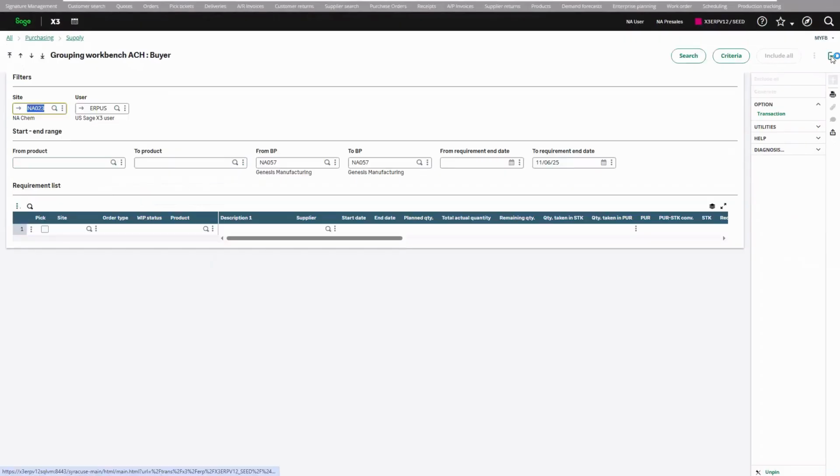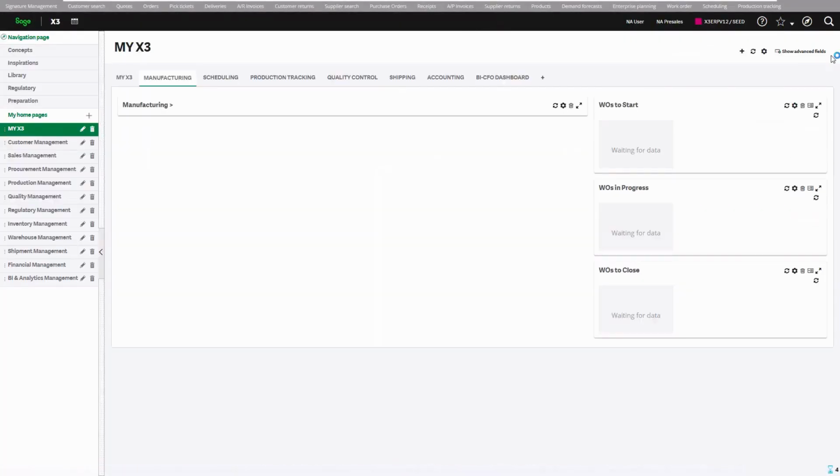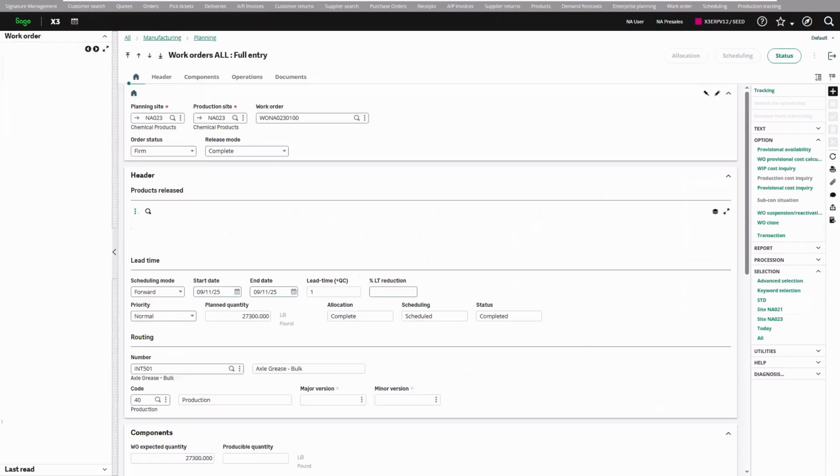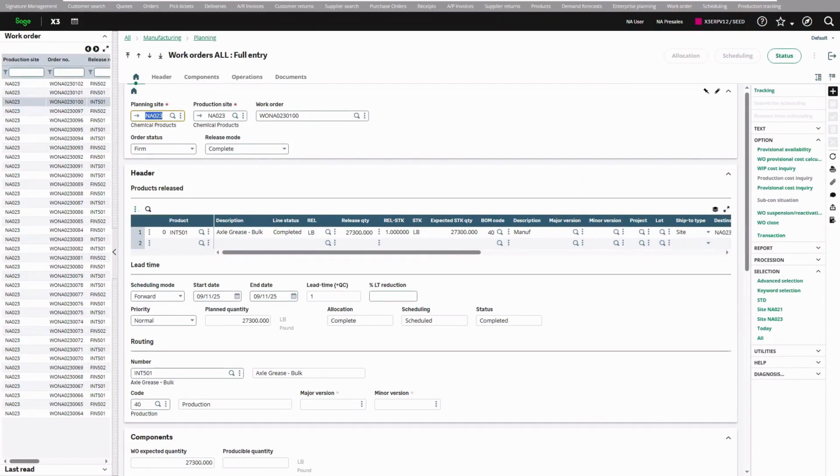Let's jump back to our manufacturing process map. Just like purchasing, MRP also makes work order suggestions. Using the Planner's Workbench, I've already converted a planning suggestion into a work order for us to look at. Let's go to the work order icon to drill in and look at the work order created.